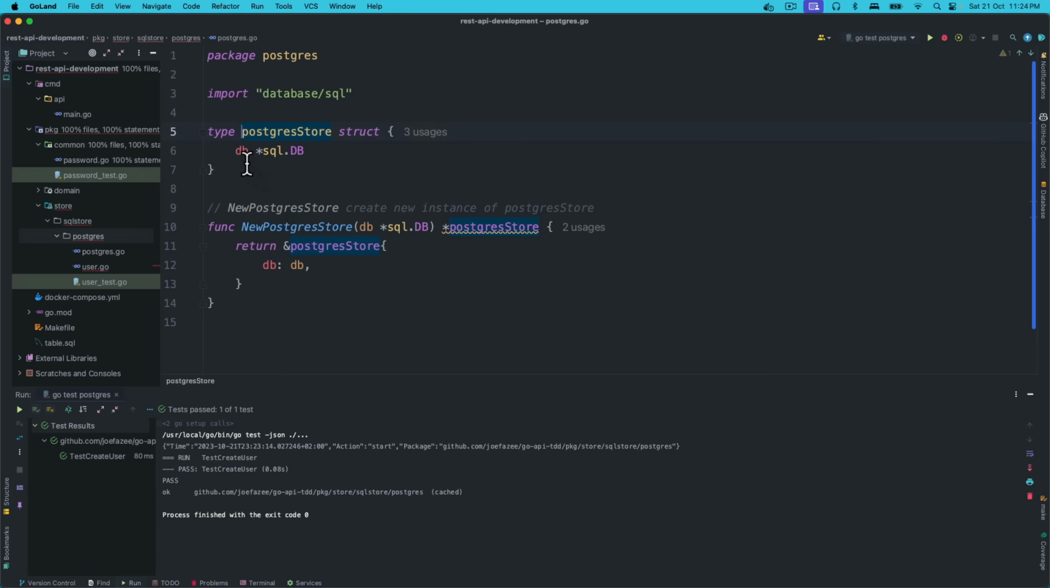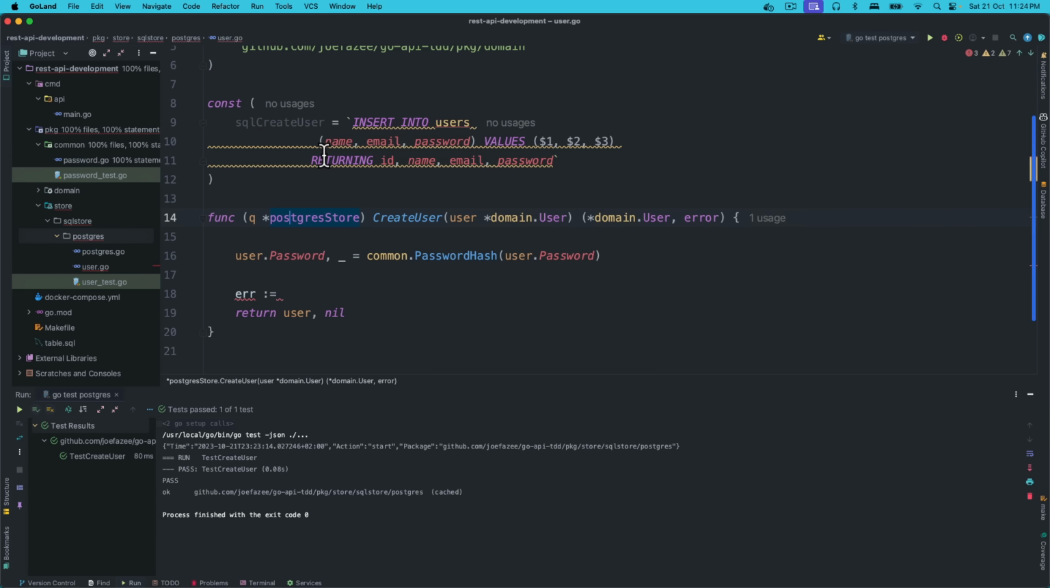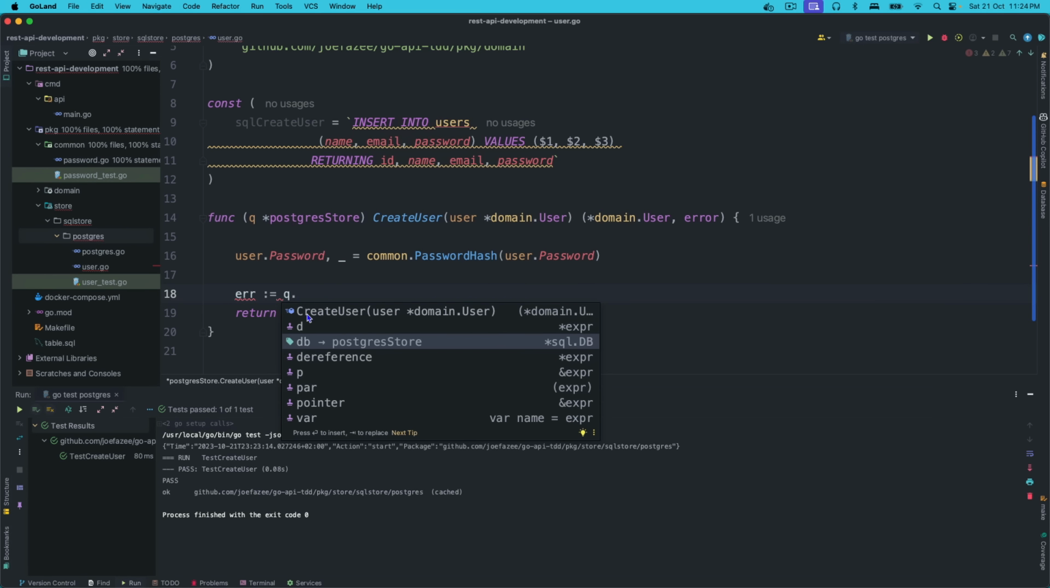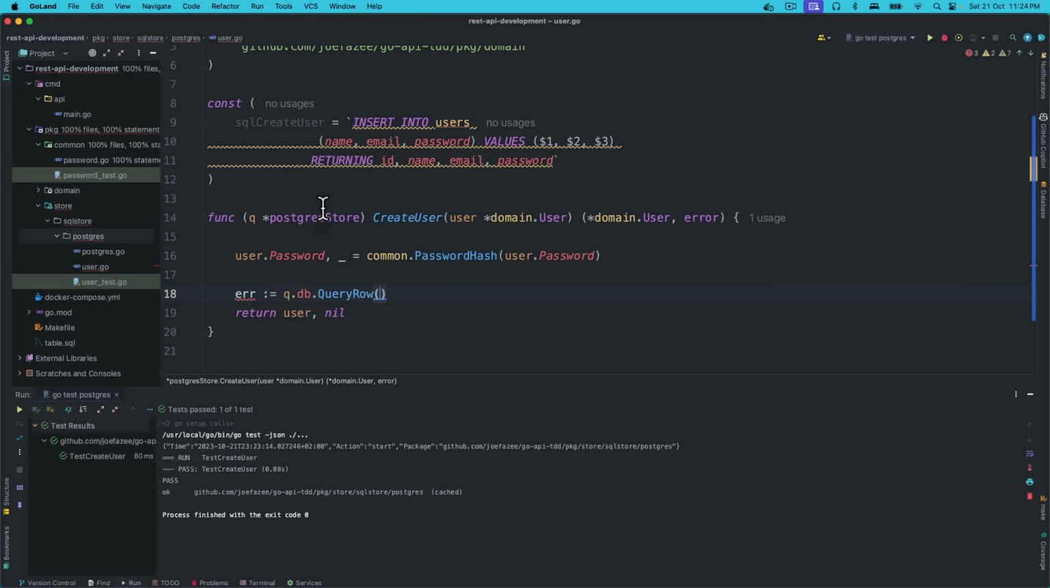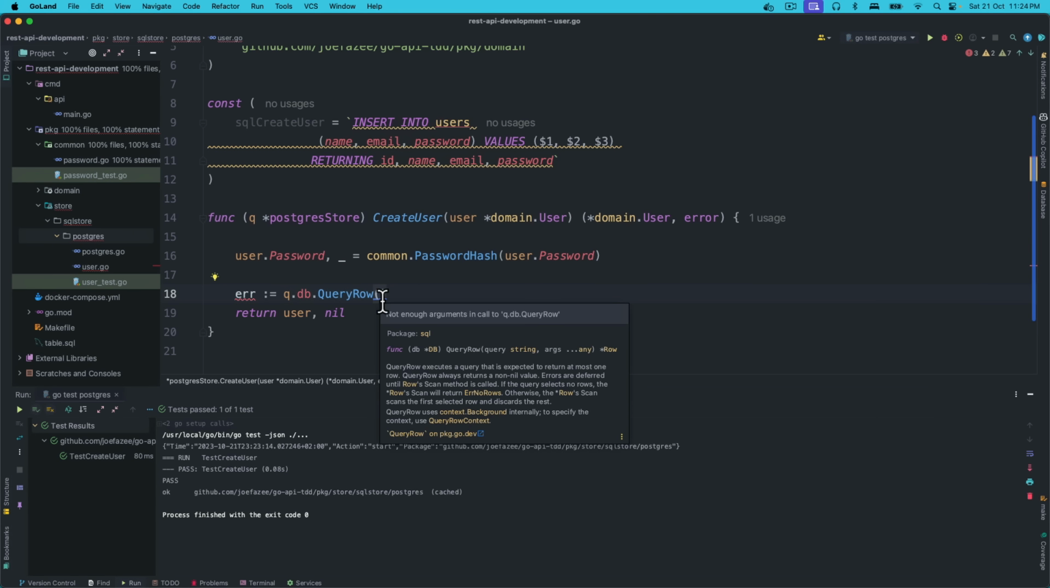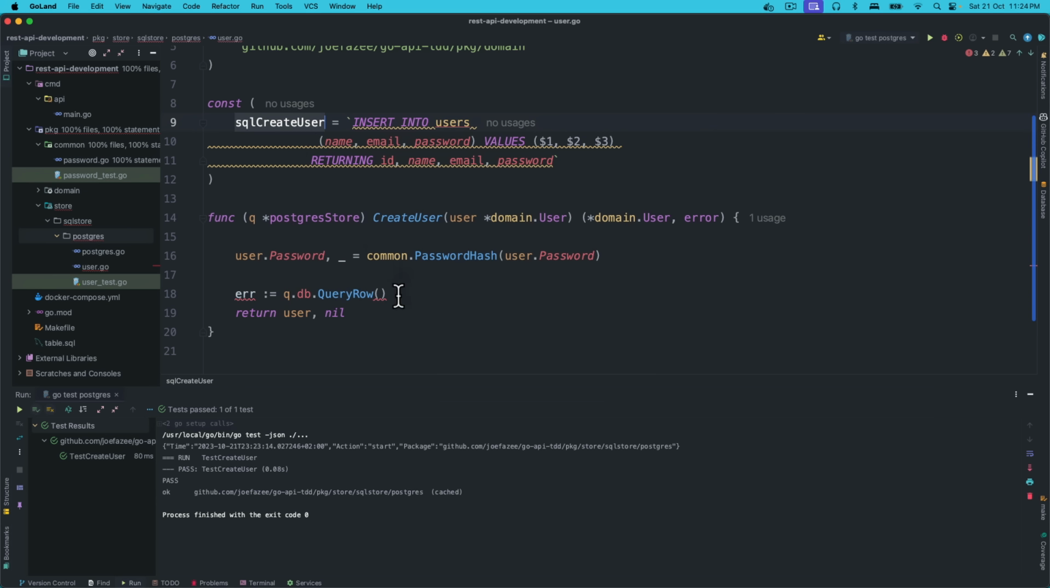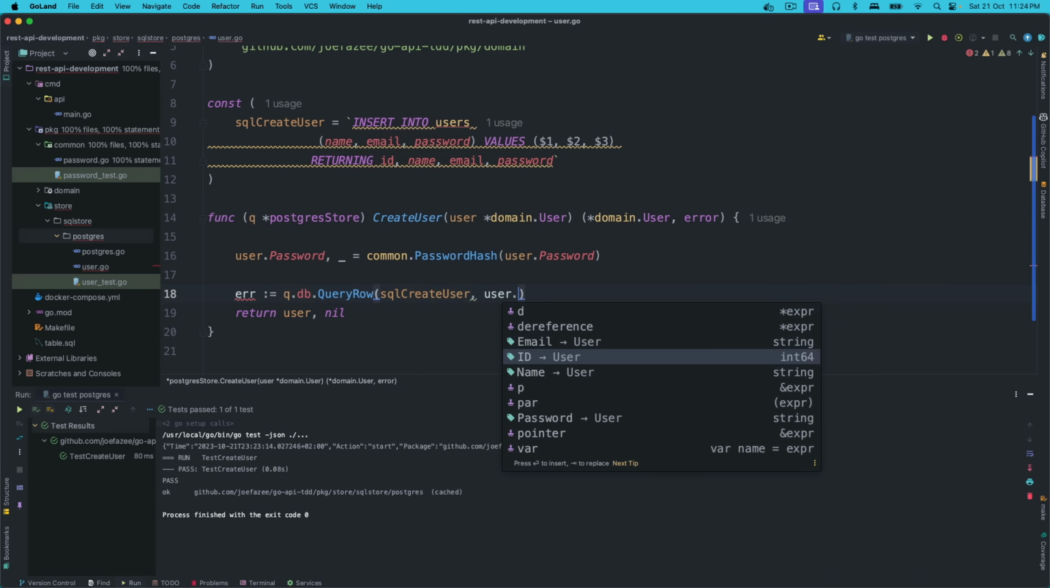Remember we have this DB here, right? So this is what we are going to use to connect to the database. So I'm going to say q.get DB, we have query row. I'm using query row because of this data that I'm returning. This is a trick, not to do the query twice, like I create the data, then I have to go and fetch it again. So it's really cool. That's why I love Postgres. So we put the SQL here, and we put all the data that we need.